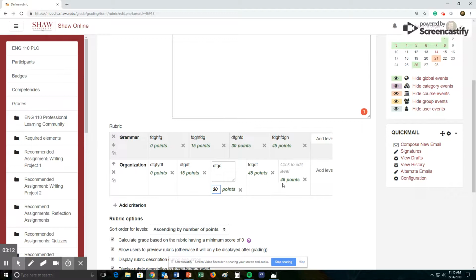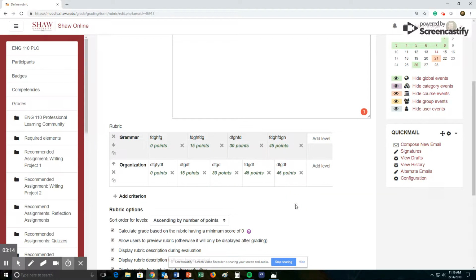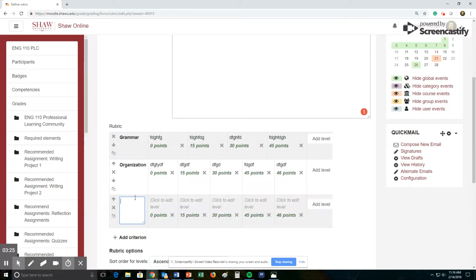Okay. So once I've done all this, let me get the title over here. This is where you put your distinct feedback on what exactly you're looking for in each one of these categories. I'm just kind of showing you how to create it, and you can add as many of these as you want.